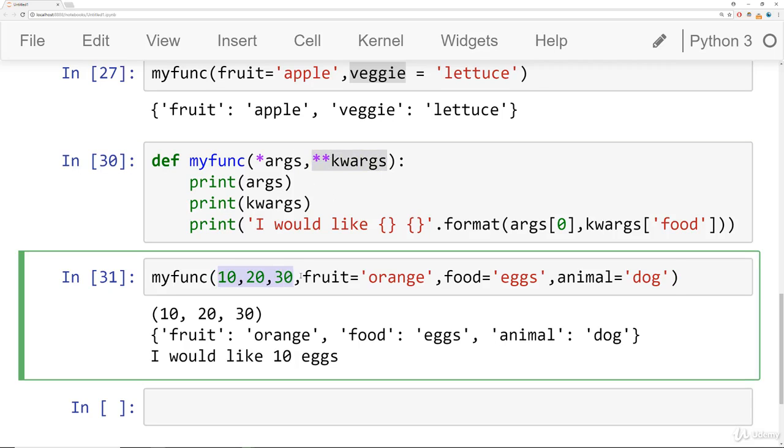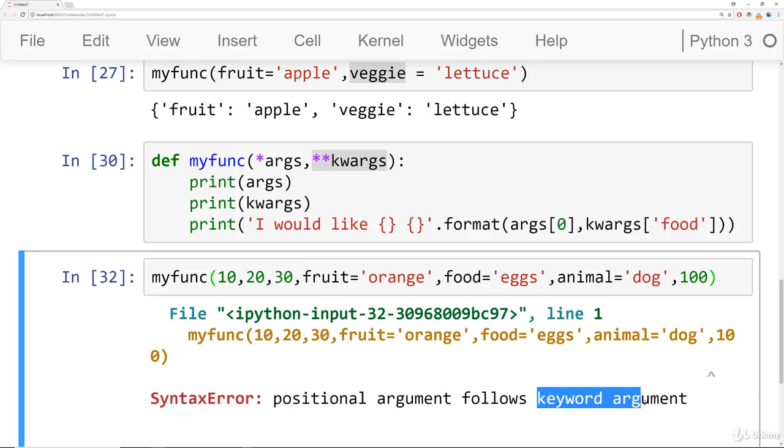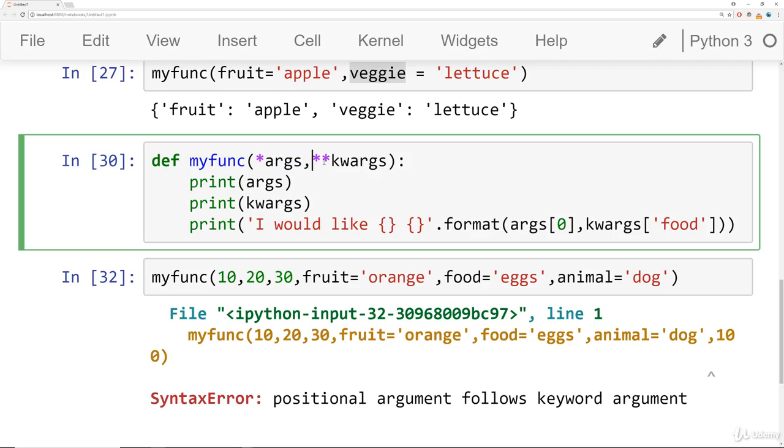We have to have that tuple of arguments, and then after that, we have to have the keyword arguments. What we're not able to do is, after this, define an argument without a keyword. Otherwise, Python's going to complain. It's going to say, hey, you have a positional argument which is following a keyword argument. It has to be in the same order you prescribed, which was all the arguments first, then all the keyword arguments. All right, that's the basics of args and kwargs.